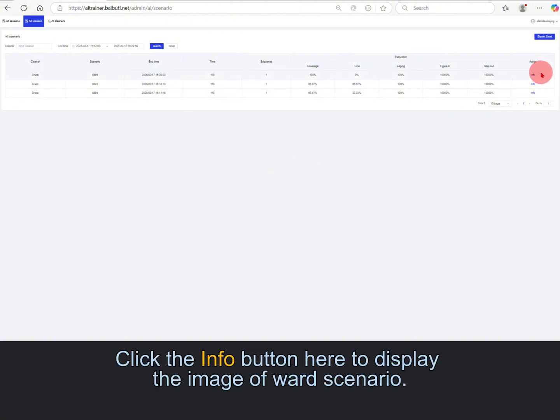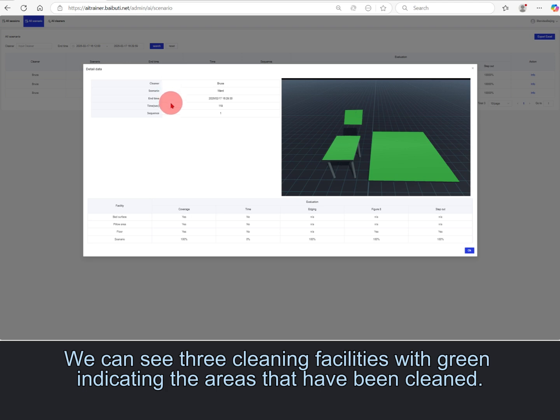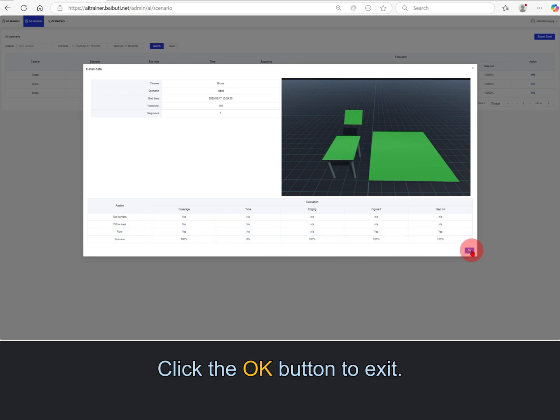Click the Info button here to display the image of ward scenario. We can see 3 cleaning facilities, with green indicating the areas that have been cleaned. Click the OK button to exit.